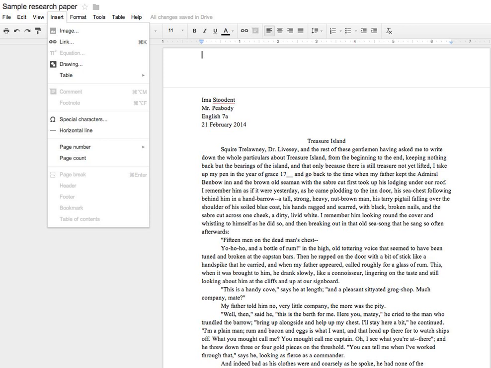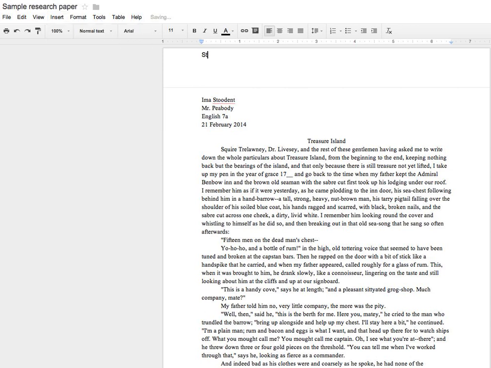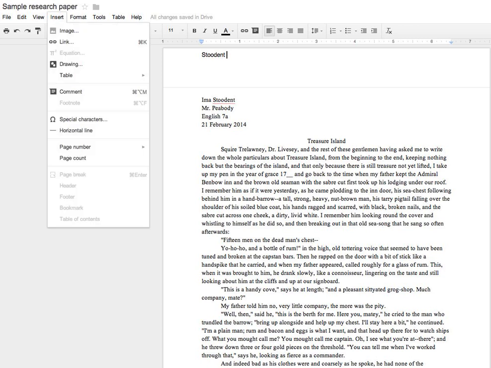Then I type my name, my last name. And that's going to be followed by the page number. Now, if I type in the number 1, each page will be numbered 1. What you have to do in order to get it to automatically change page numbers is use the Insert menu. Insert page number at the top of the page.